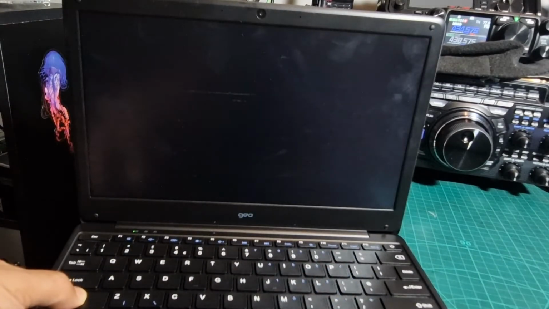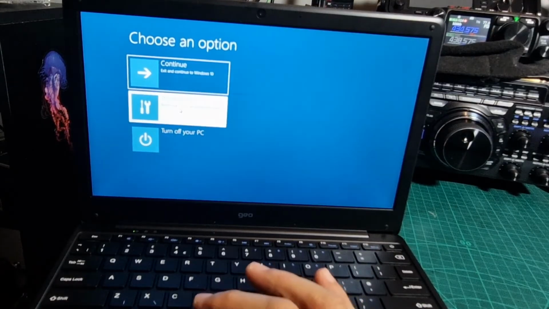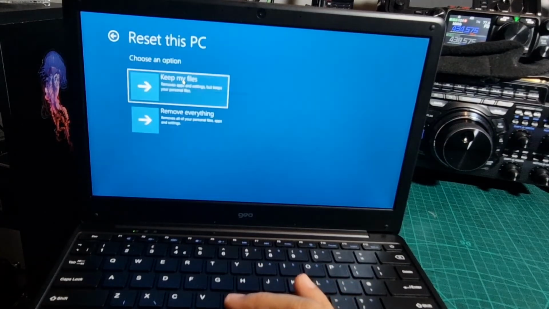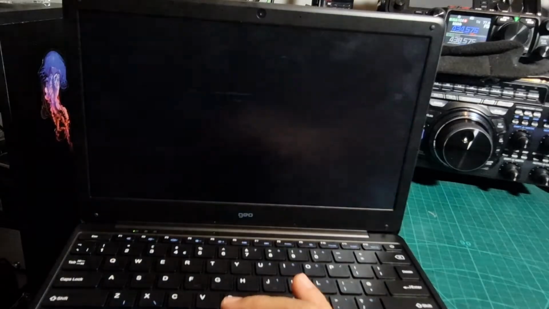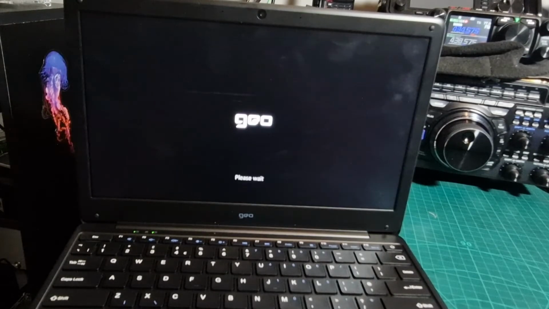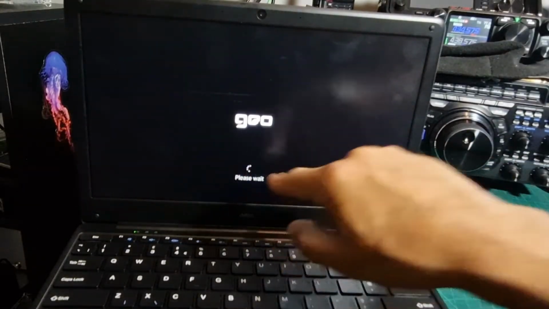So if we go to troubleshoot our PC, we want reset this PC, remove everything, and that should get us into reset mode. Get the Geo logo, please wait, and hopefully we'll be able to log in. And you can see how it's working.